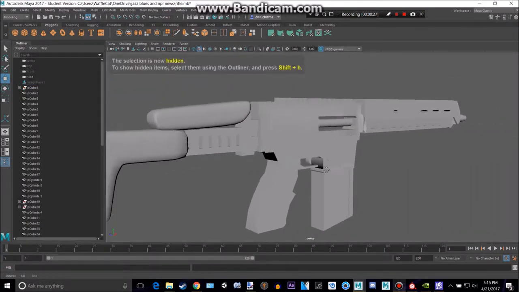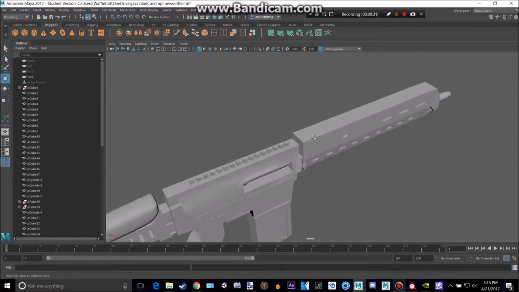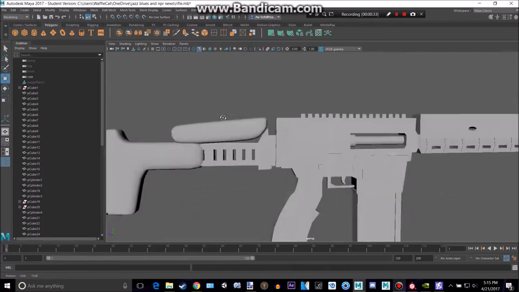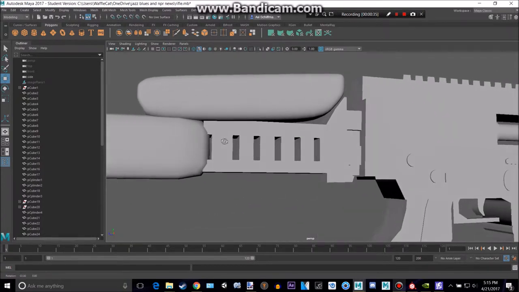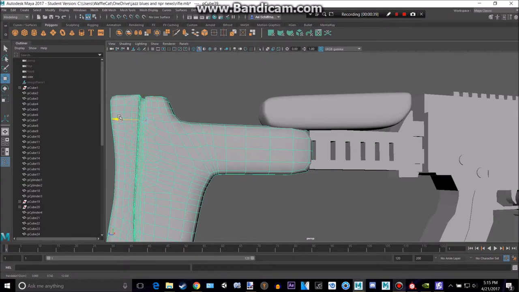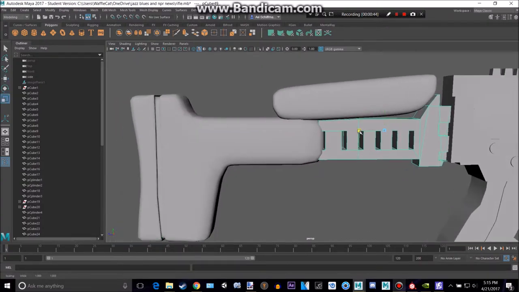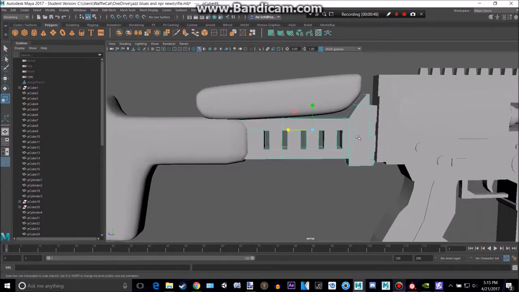Now this is looking really well. One other thing we're going to do for the modeling is give this a scope, because this doesn't have one and I kind of want to put one on. We don't have a reference image for it. Whatever. Maybe I push that back a bit, and stretch that out. Okay.